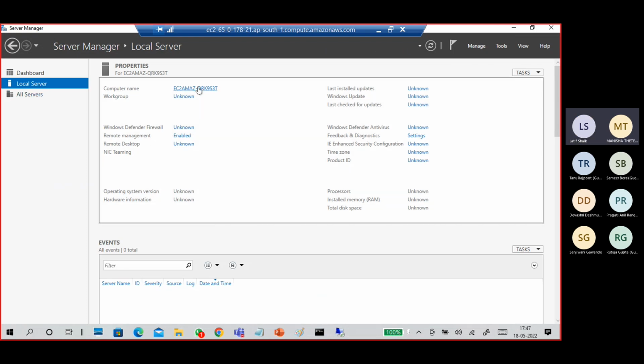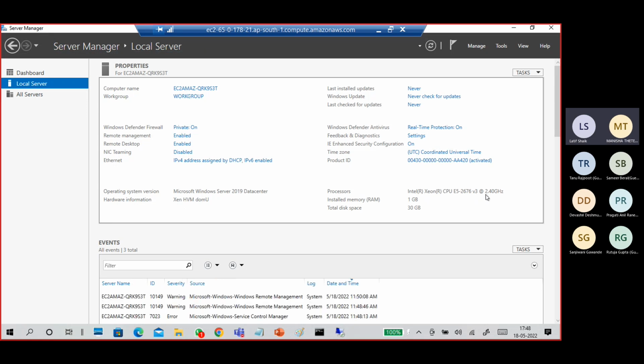So this is my local server. This is the computer name, group name. Okay, you have Microsoft Server 2019 Datacenter. It is running on Xen, using a Xen server. The processor is a Xeon CPU E5-2676 model, 1 GB RAM, 30 GB disk space. Okay, it is an activated product. I got it.